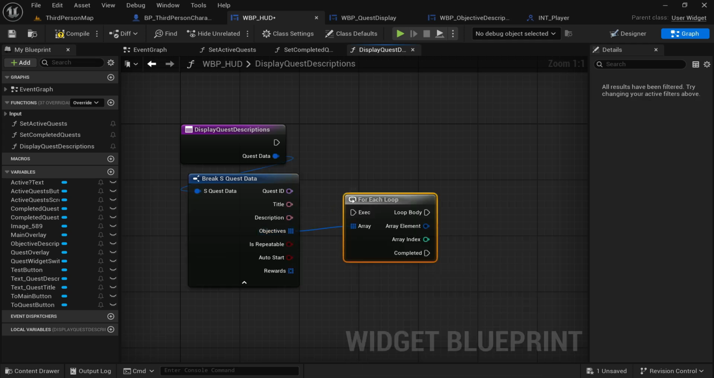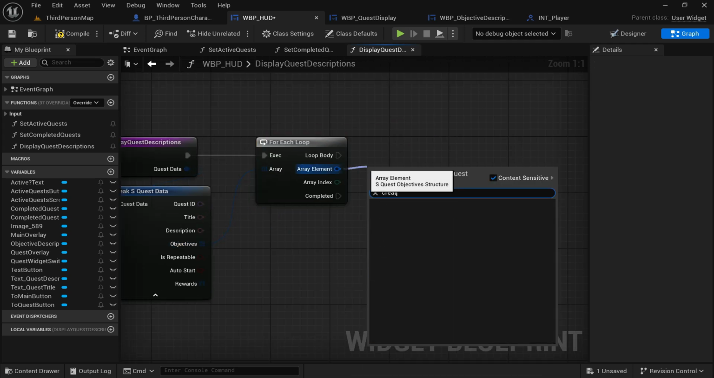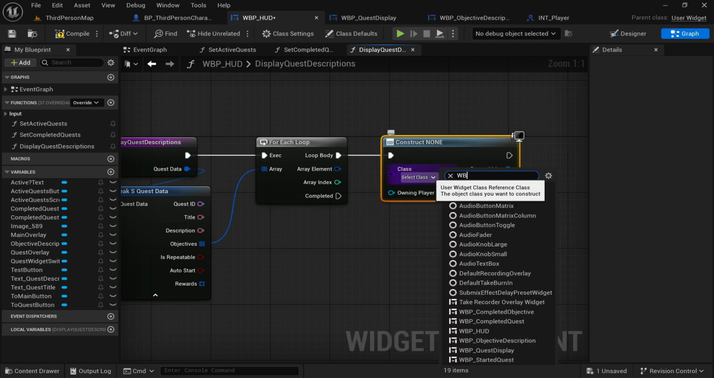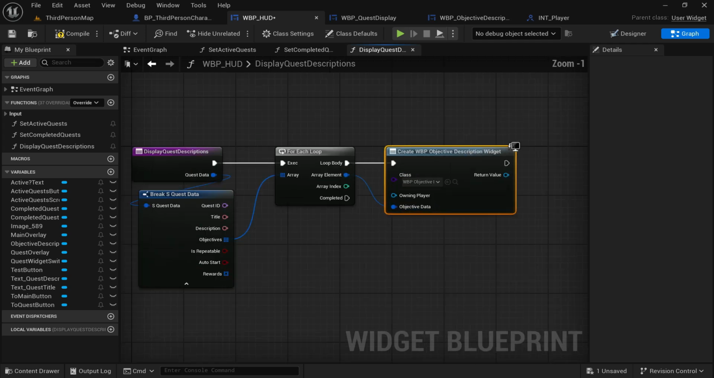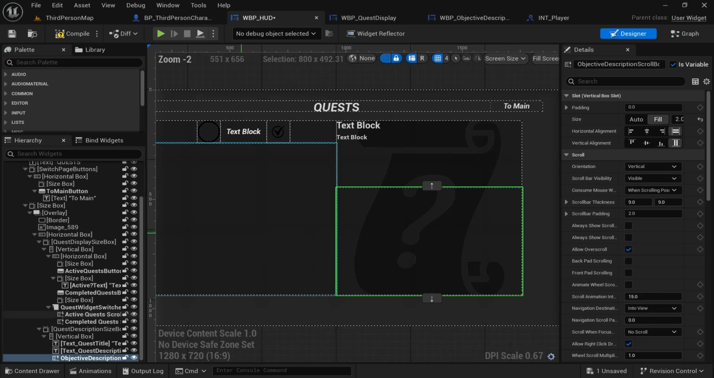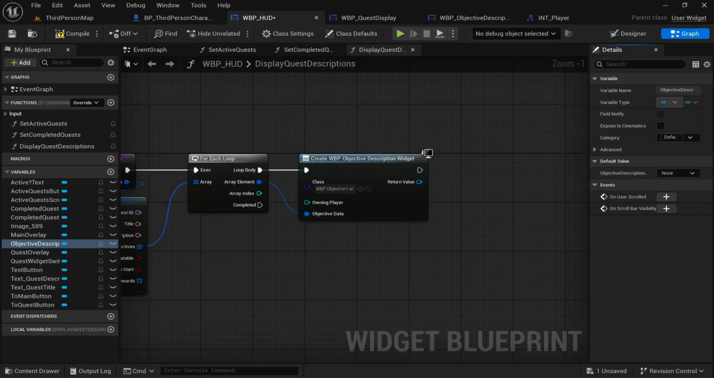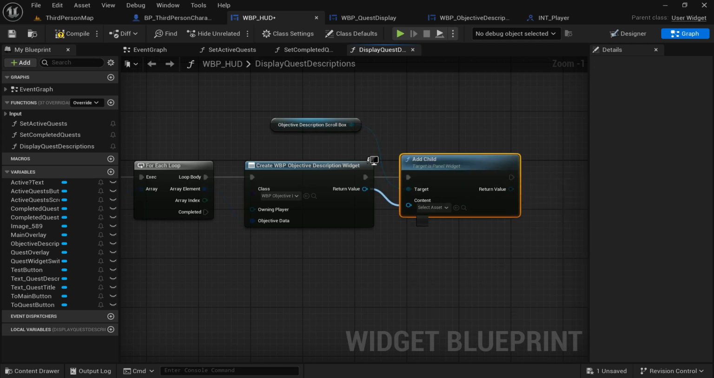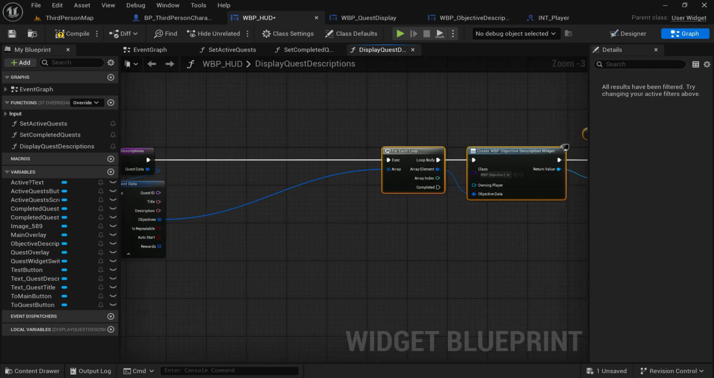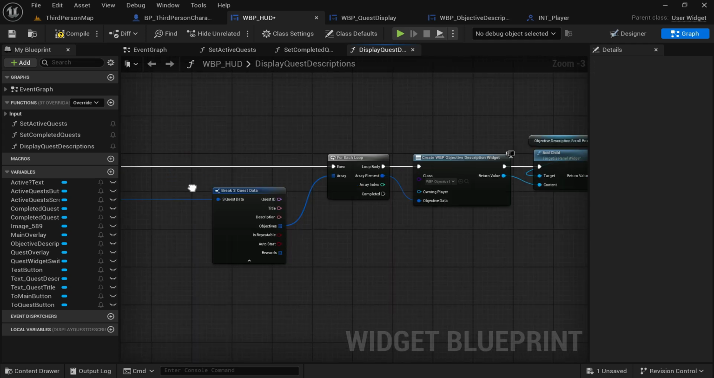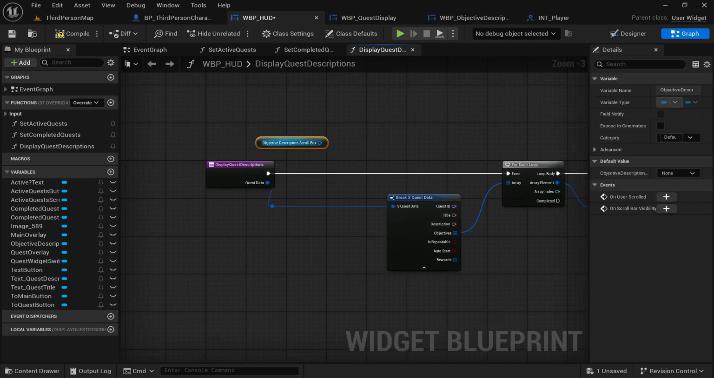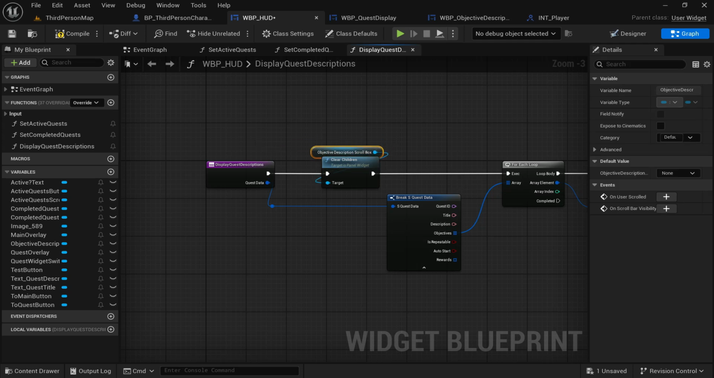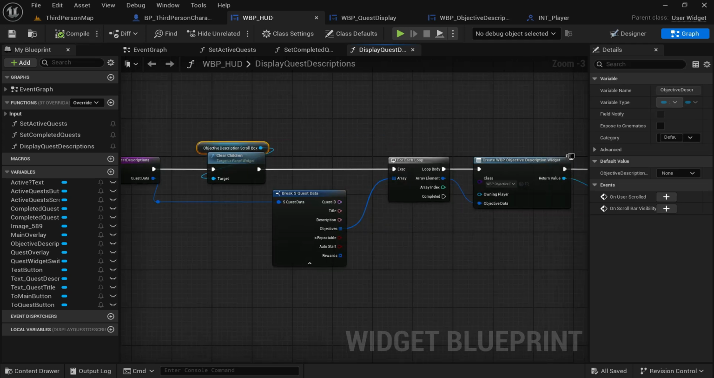Then back in that function, we're going to break it. We're going to do a for each loop off the objectives, and every time we're going to search for create widget, with the class WBP_Display, rather, that's the class we're creating, and input the array element for the data. Then we get the objective description scroll box, say add child, and plug in the return value into the element. At the very beginning, again, we're just going to say clear children. That's just standard, otherwise it's all going to add on top of each other and we're going to get too many showing up. Compile that, save that.